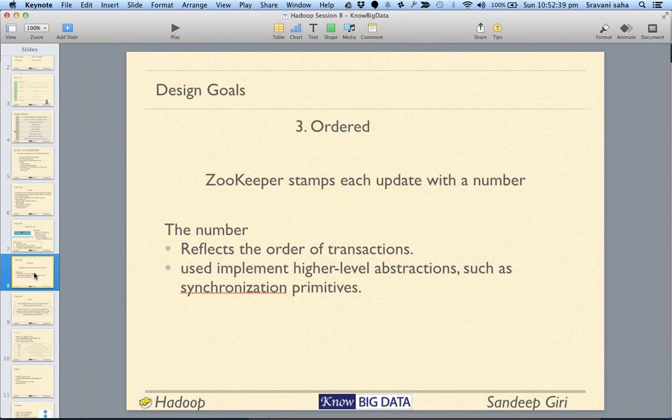Ordered, as in every request which goes to Zookeeper is marked with a number, or every update with modification has a unique identification to make sure that the update which came first happens first rather than the second one. Okay, so the transactions are fairly ordered.